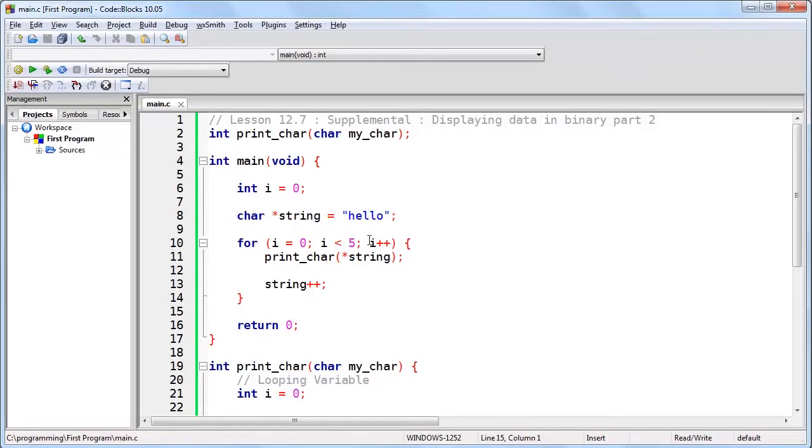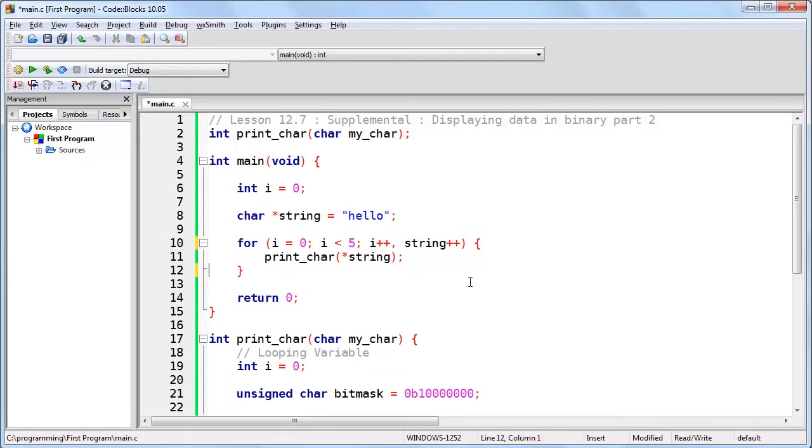Now remember that inside of a for loop you can have more than one expression here, so we can put the string plus plus here too, because that occurs every time the for loop executes and we have exactly the same thing. Now what if we wanted to have a string of any length? It didn't necessarily have to be 5 characters, but maybe it could be something like this. How could we do it then?